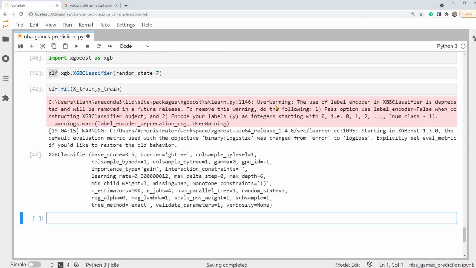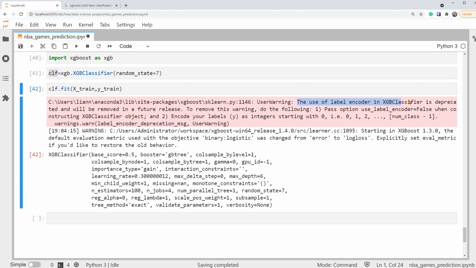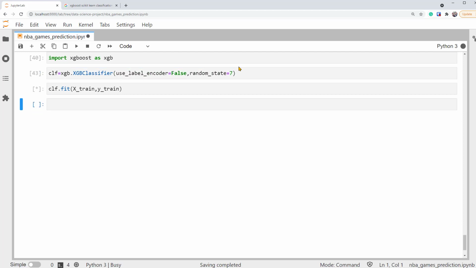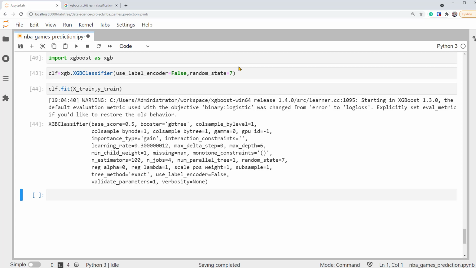We got some warning messages. The use of label encoder in XGBClassifier is deprecated and will be removed. To remove this warning, pass option use_label_encoder equals False. It's optional, but we can add it in the classifier. Let's run it again. That warning message is gone, but there's still another warning. Apparently, the default evaluation metric used with the objective binary logistic was changed from error to log loss. So we should explicitly set eval_metric if we'd like to restore the old behavior. It's optional too, so I'll just leave this warning message as is.